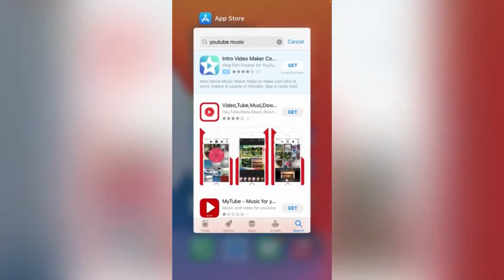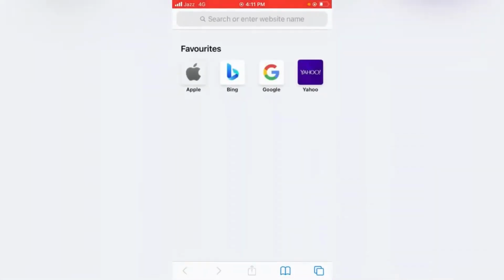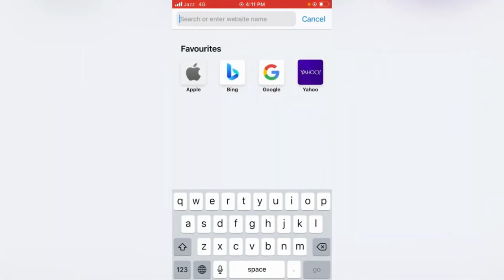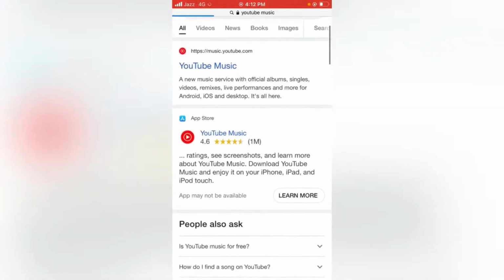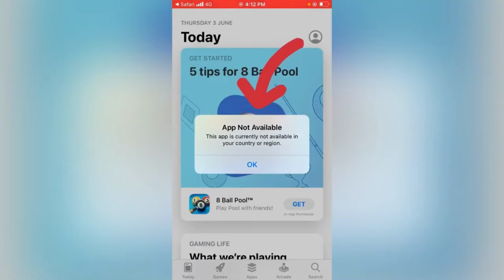Here you can see YouTube Music is not available in the App Store, and here in Safari I'm trying to install the YouTube Music app. Here it is. So here you can see it's saying app not available. This app is currently not available in your country or region. So how to fix this issue?